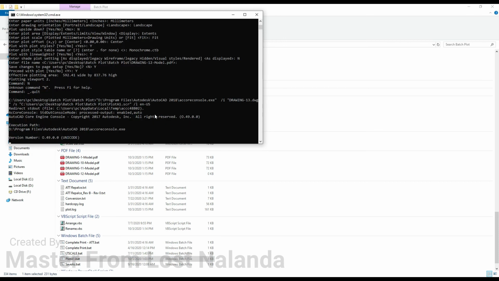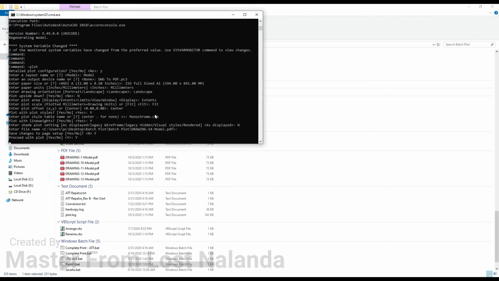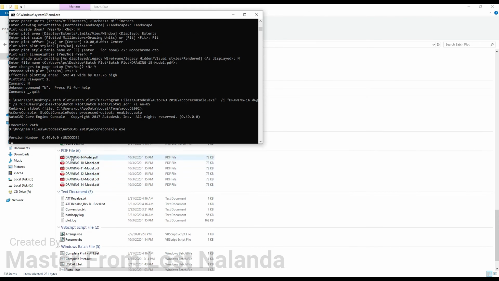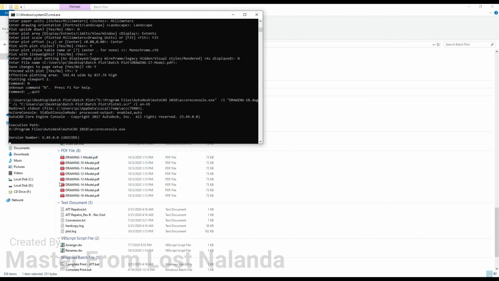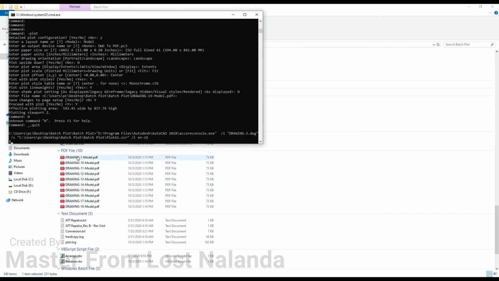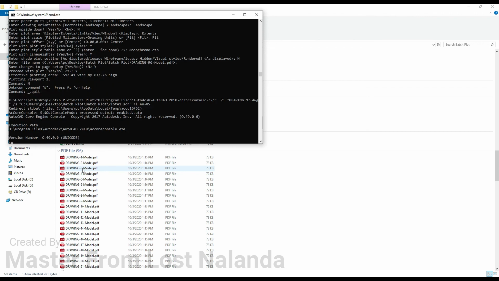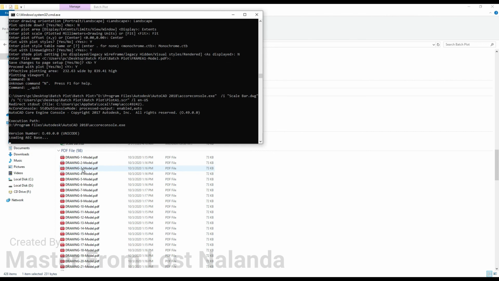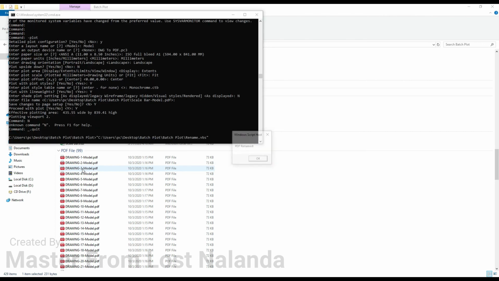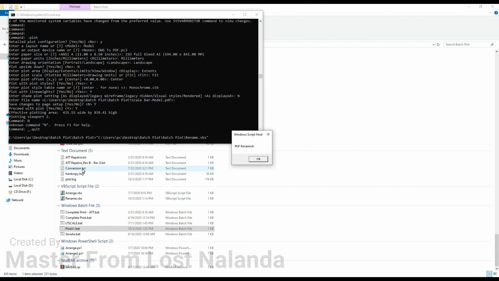Now it's running and you can see under the PDF the number of files is increasing. It will do the automatic plotting if you have 100 or more files. So it will take some time and plot file by file with the settings you have given in the script, like the CTB and all the other things.